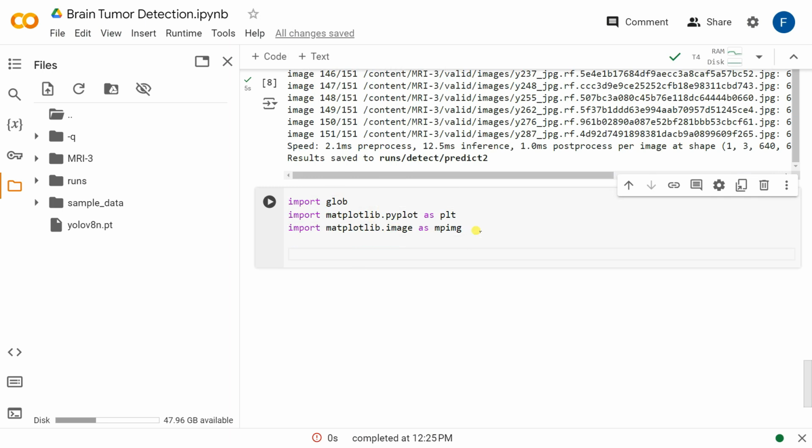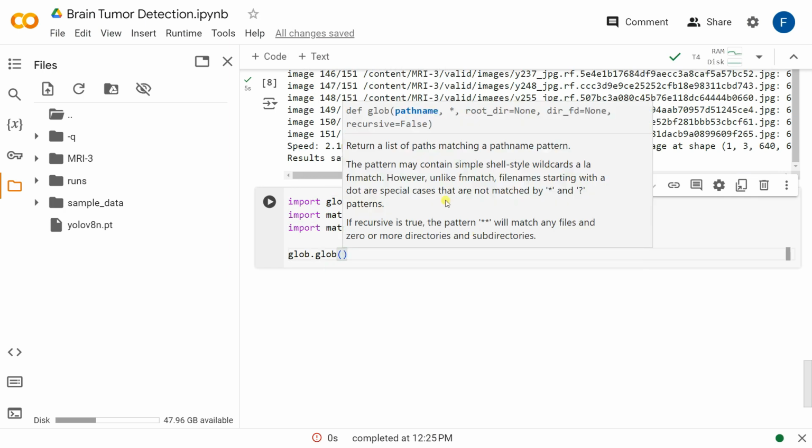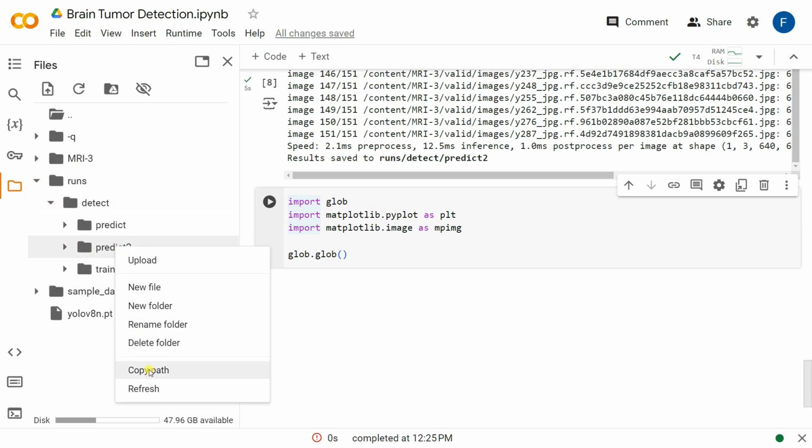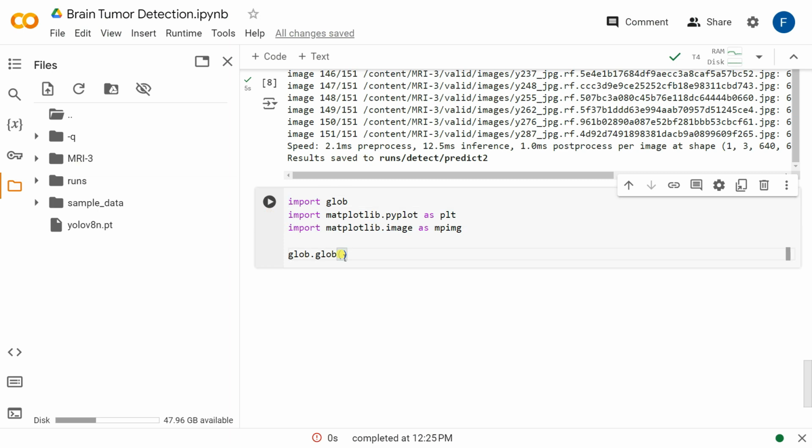Fine, cool. Import matplotlib.pyplot as plt, and import matplotlib image as mp image. Well, now I'm simply going to take all of the images from my predict folder. So let's say glob.glob, and inside that I'm simply going to copy this path. If I go into this runs and inside this detect, I have the predict 2, I can copy this path. Okay, and I can simply pass it here. Inside this predict 2 folder, I just need to get all of the images. That's why I'm using the star. The extension is JPEG, so I am simply going to take all the images. So let's call it images.